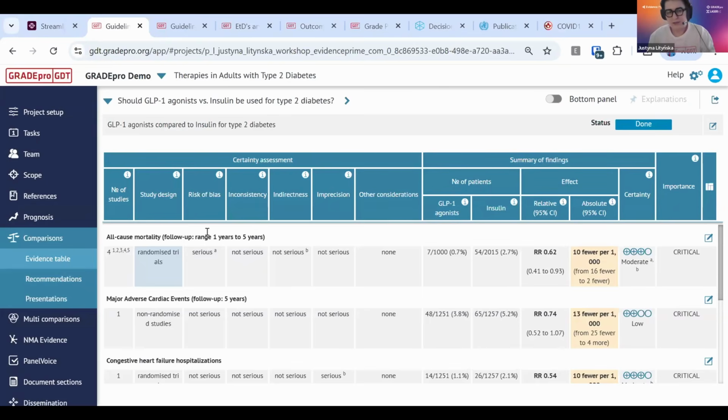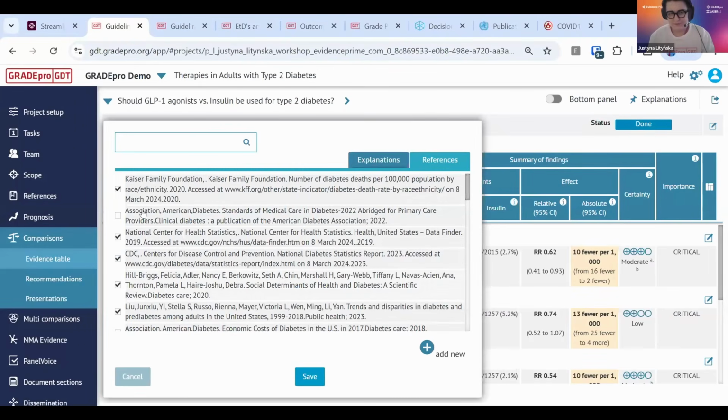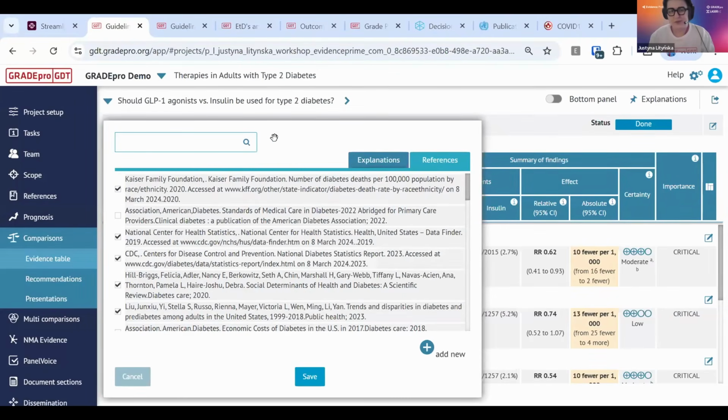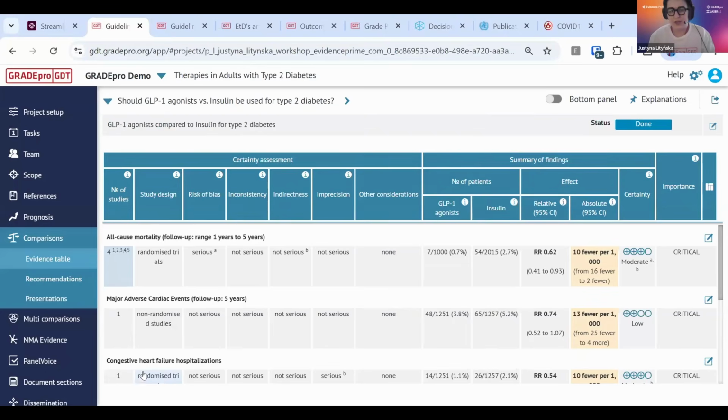References are connections to the papers that you uploaded earlier, and they can be added by clicking on any cell in the table with your right mouse button and selecting references. And I can select from the entire list. I can, of course, search through that list and just mark checkboxes next to the references I want to attach.